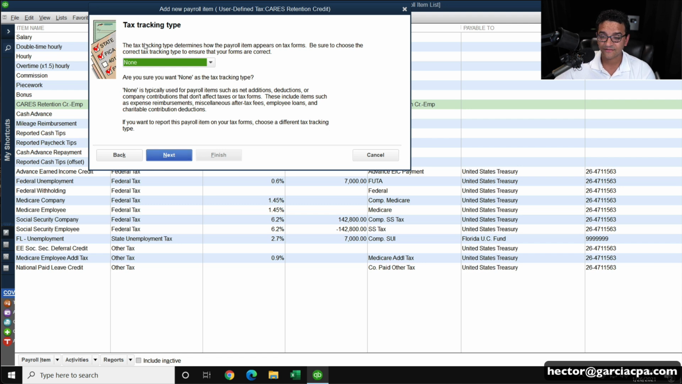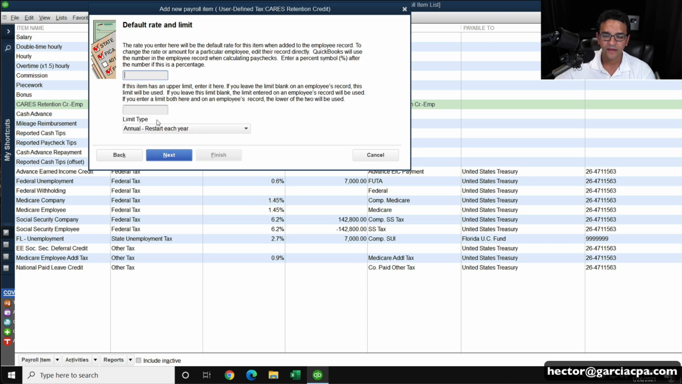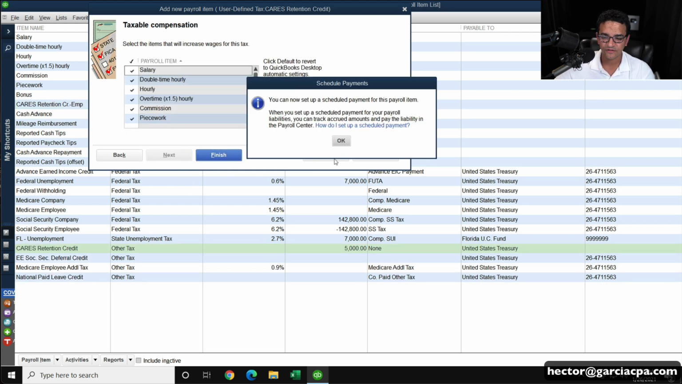And then under tax tracking, we're going to click on the drop down menu. We're going to leave that in none. Click on next. And then calculate based on, you could use neither. And then click on next. Okay. No default limit on this one. Actually, as a matter of fact, I lie. The default limit on this one technically should be 5,000 because it's 50% of the 10,000 per employee. And then we're going to click on next and then finish and okay.